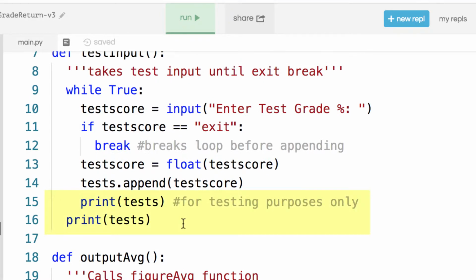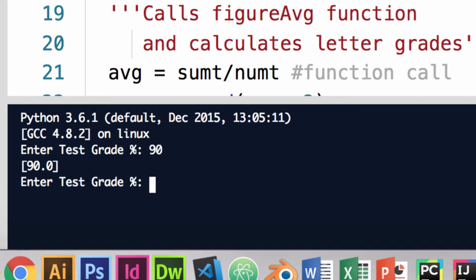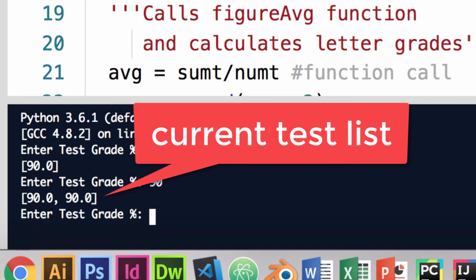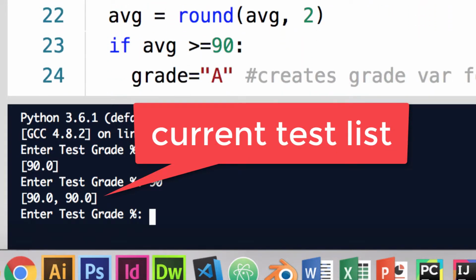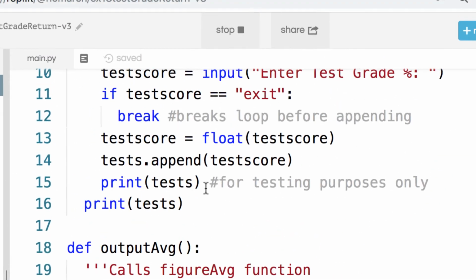So if I run it, you could see when I put in 90, although it's small down here, it's actually keeping a little running tab of my test. So every time I put in one, I can see what's being added there. And then I even have one afterwards. I did that originally to see what was happening if I put in 1 or exit or anything. But these are just for testing, so I could take them out.